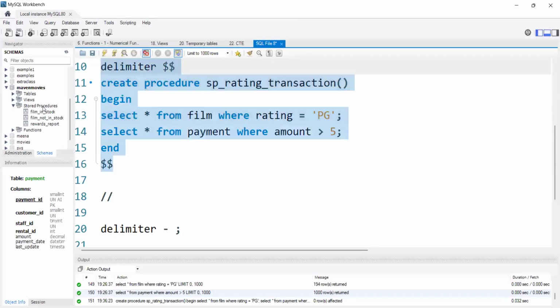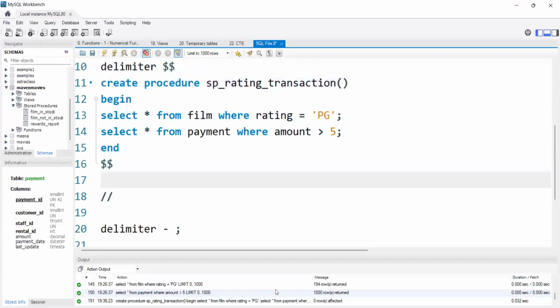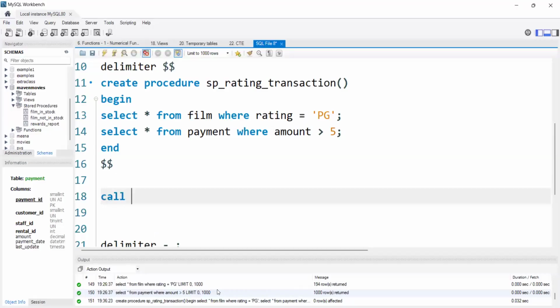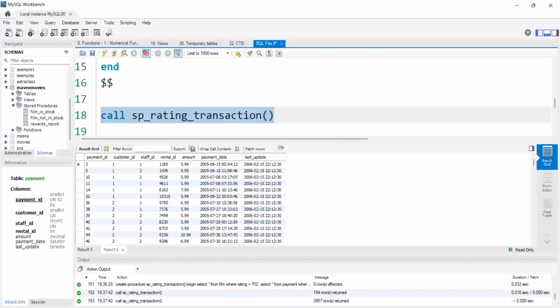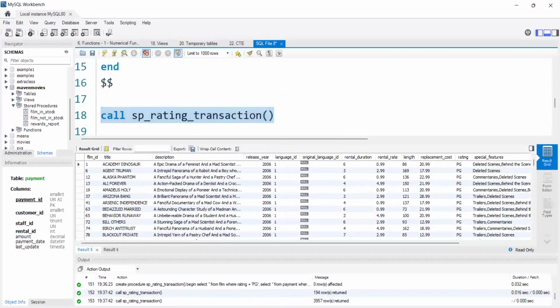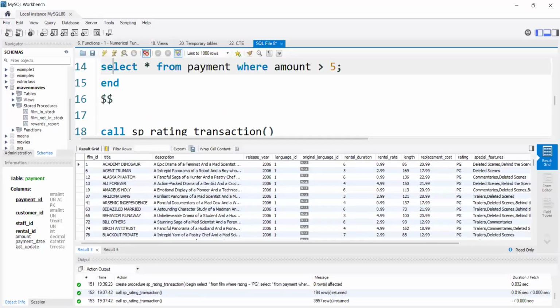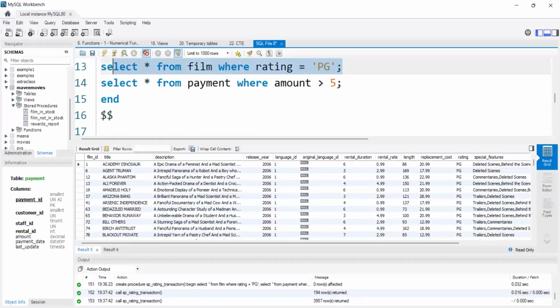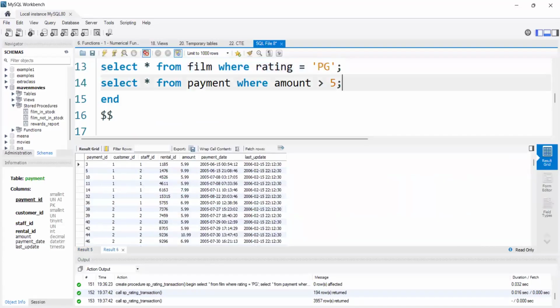Okay, basically I executed this and my procedure got created. To see the output, I will call the procedure. Till now with tables, to see the output we used the select command, like select star, right? Here we need to call the procedures. I will just say CALL procedure name, that's it. If I execute this, it will show me the output of those two SQL queries. See, this is the first SQL query output, rating equals PG film data, and this is the output of the second SQL query.